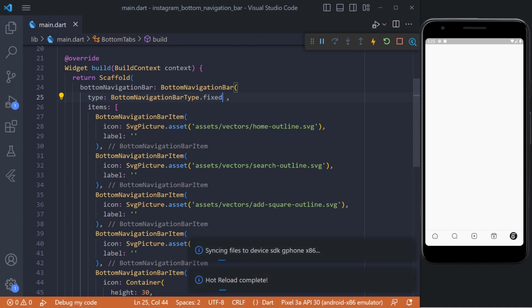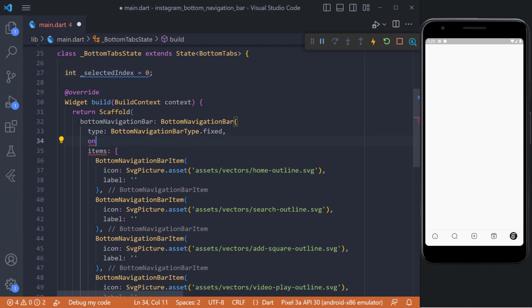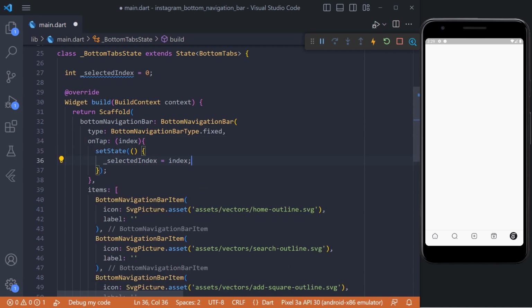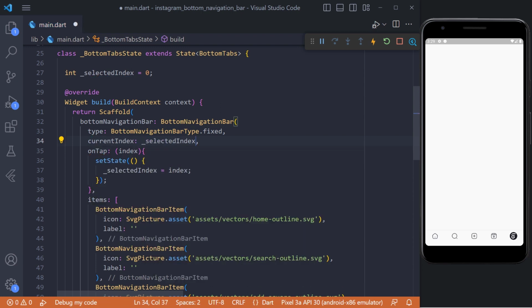Also we can't move between items now. In order to be able to move, we first define an int variable called selectedIndex and set its default value to item number 0. Now when we want to switch between items, we have to change the selectedIndex value. For this we can use the onTap method and use setState to change the selectedIndex value to the number of the item we clicked on. And finally we must set the value of the currentIndex property equal to the selectedIndex variable.